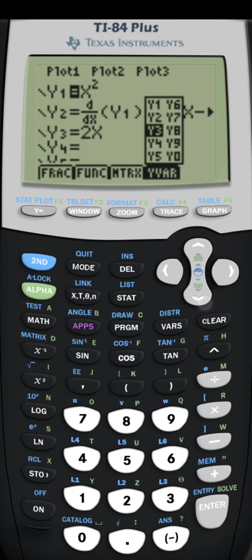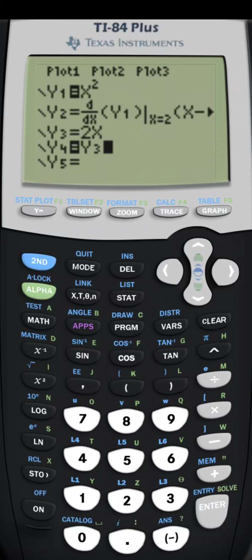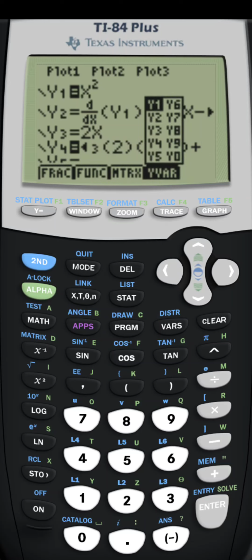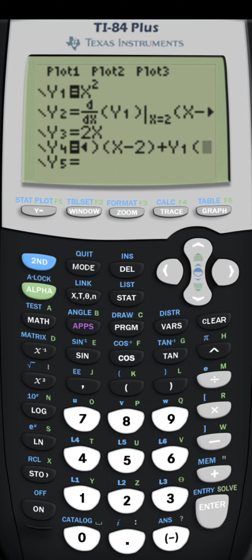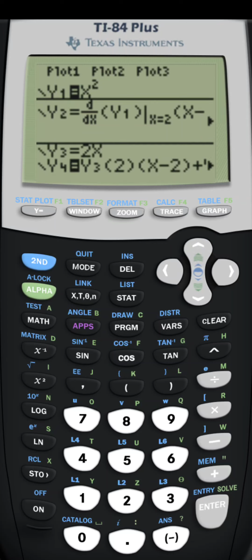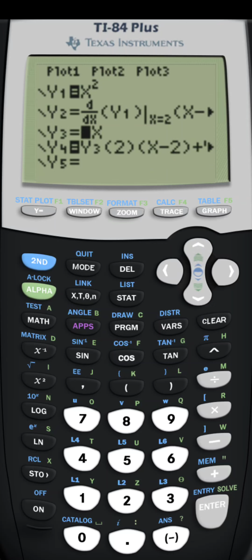So I'm going to take the function where we defined it, evaluate it at 2, and then I'm going to say x minus 2. And remember, that's just the point slope form. And then we're going to add the value of the function at 2. So we have that stored in y1. I'm going to hit F4 here and select y1, and we're going to evaluate it at 2. So this is the same thing we did in y2, but now we're using an exact value for the derivative.